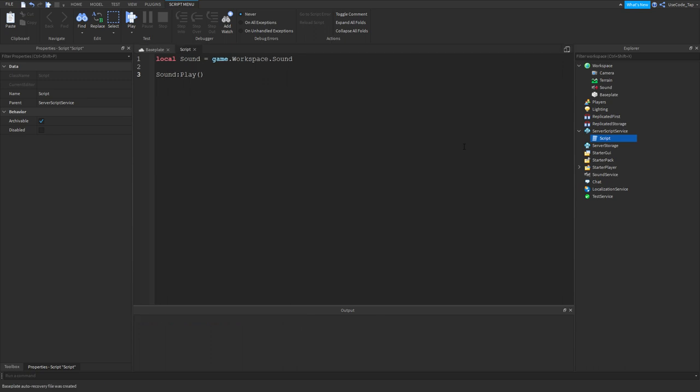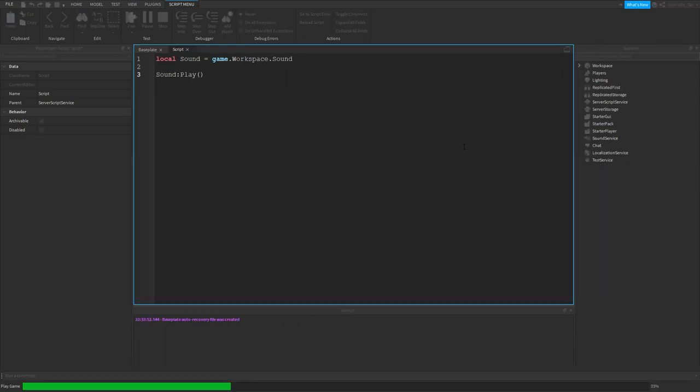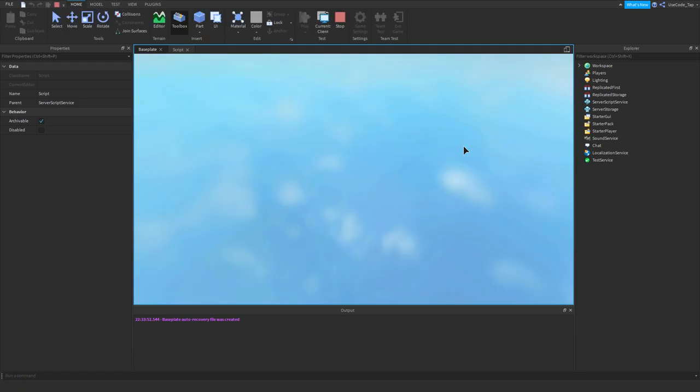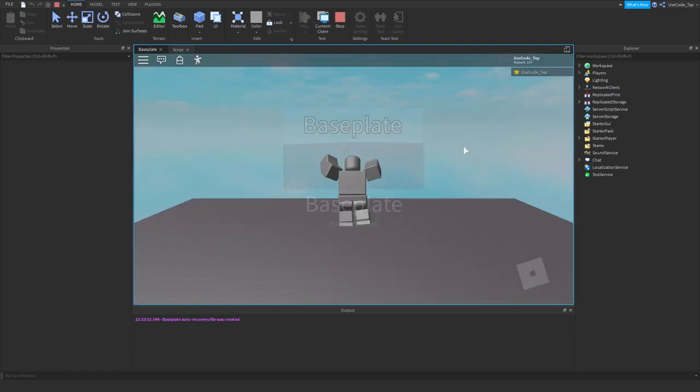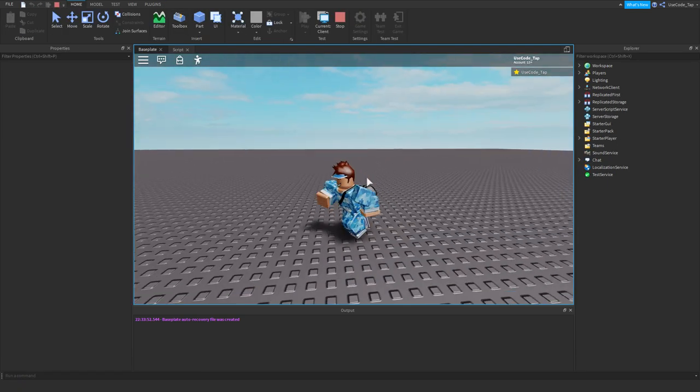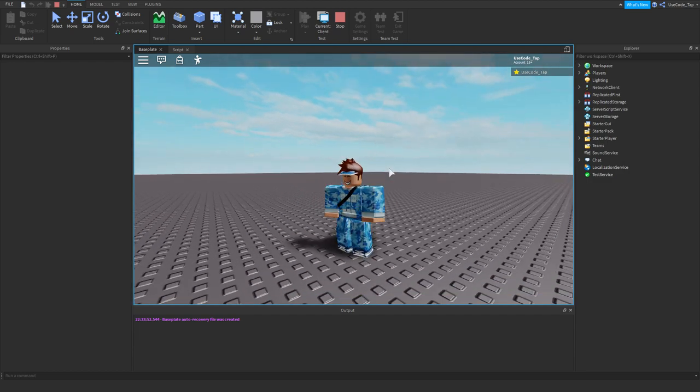Now this is pretty much the bare minimum of how you play audio. I'm going to show you a little bit more in depth in a second. But if all you want to do is hit play, that's how you do it. That simple. It's playing in here, right? It's playing. Okay, it's that simple.